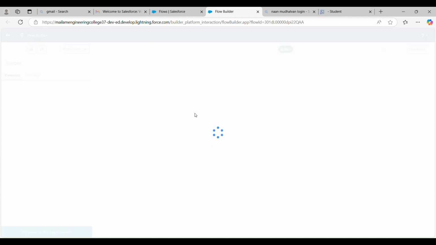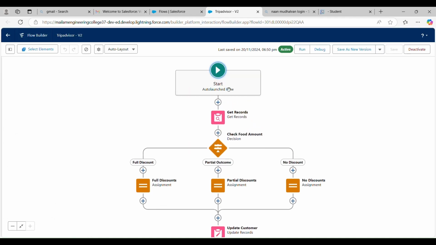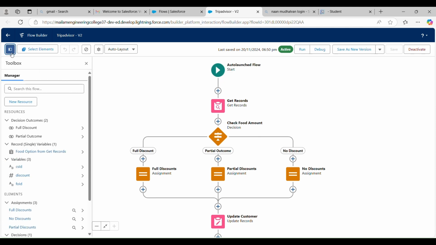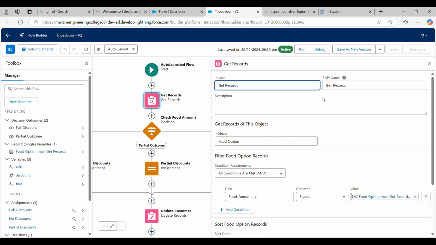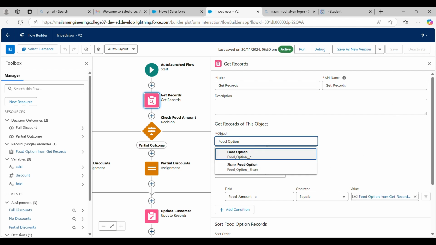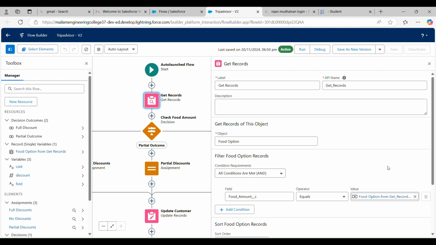Here it is, TripAdvisor. The name is based on our wish. An auto launched flow has to be created. After creating this auto launched flow, we have to create the variables such as CSID, discount and fold. After creating these variables, we have to create the element Get Records. In this Get Records, we have to give the label name, and the API name will be automatically generated, and the object as food option, and then the field as food amount, and the operator as equal, and we have to get the records and the amount.